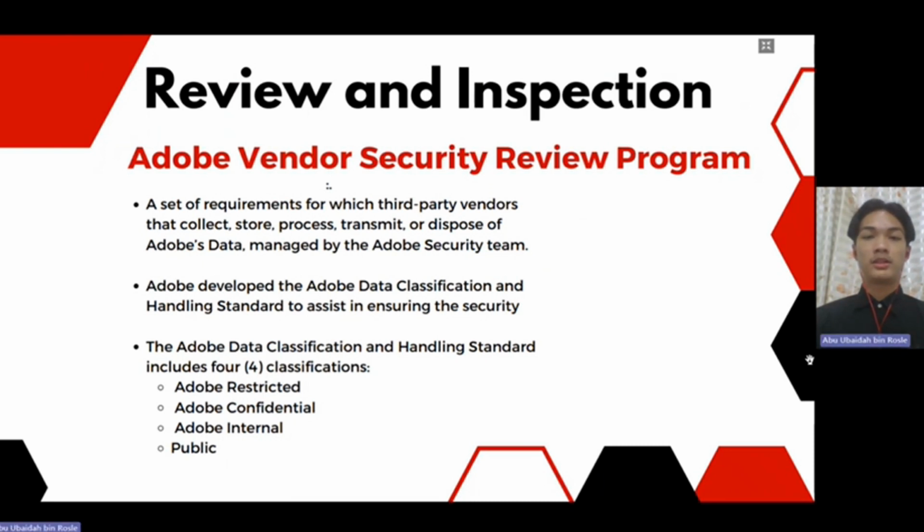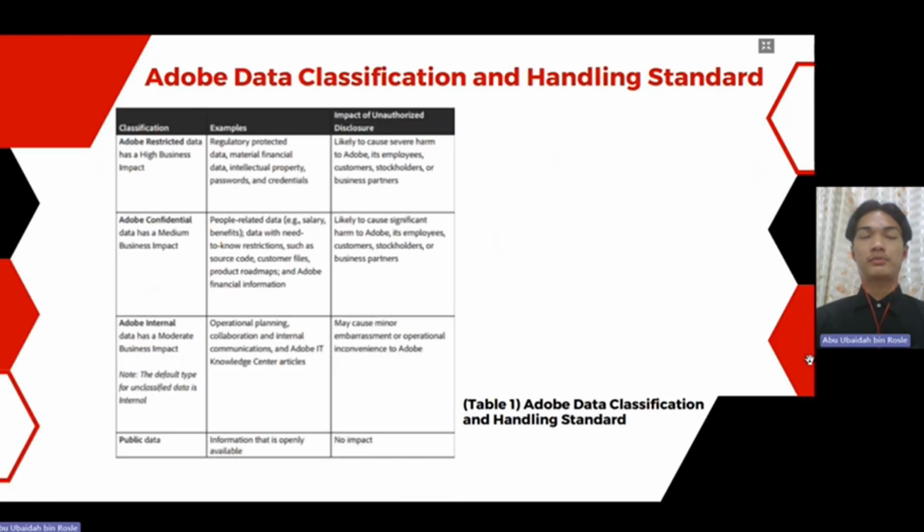The Adobe Data Classification and Handling Standard includes 4 classifications. First, Adobe Restricted, second, Adobe Confidential, third, Adobe Internal, and fourth is Public Data. Table 1 shows the Adobe Data Classification and Handling Standard. First, Adobe Restricted Data. It has a high business impact. The second data is Adobe Confidential Data. It has a medium business impact. And the third one is Adobe Internal Data, which has a moderate business impact. And the last one is Public Data. It has no impact and is harmless.